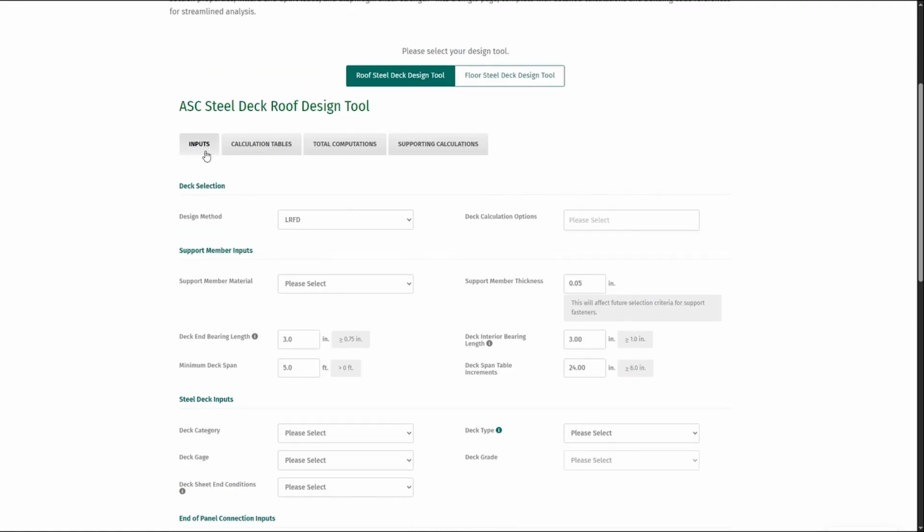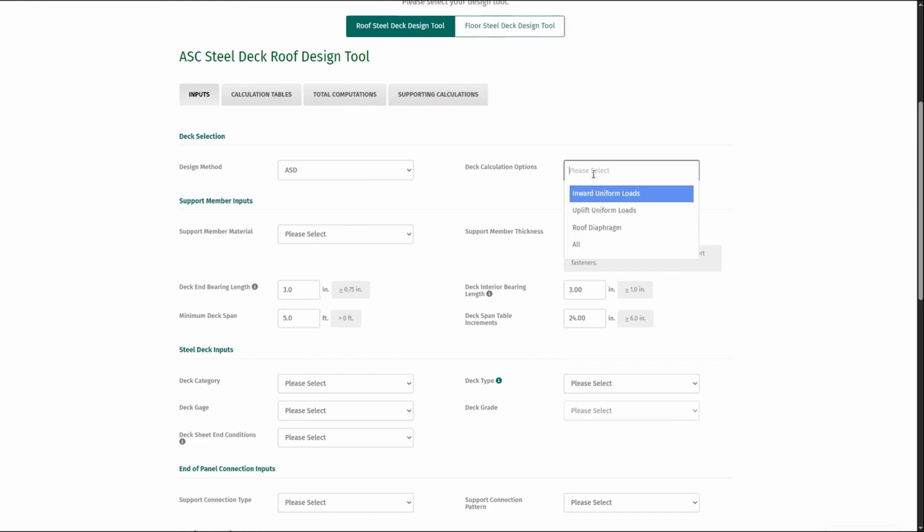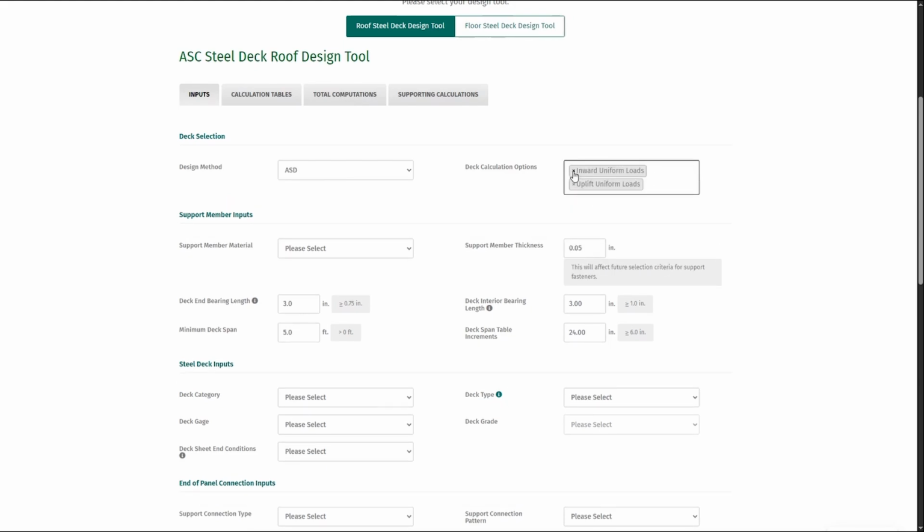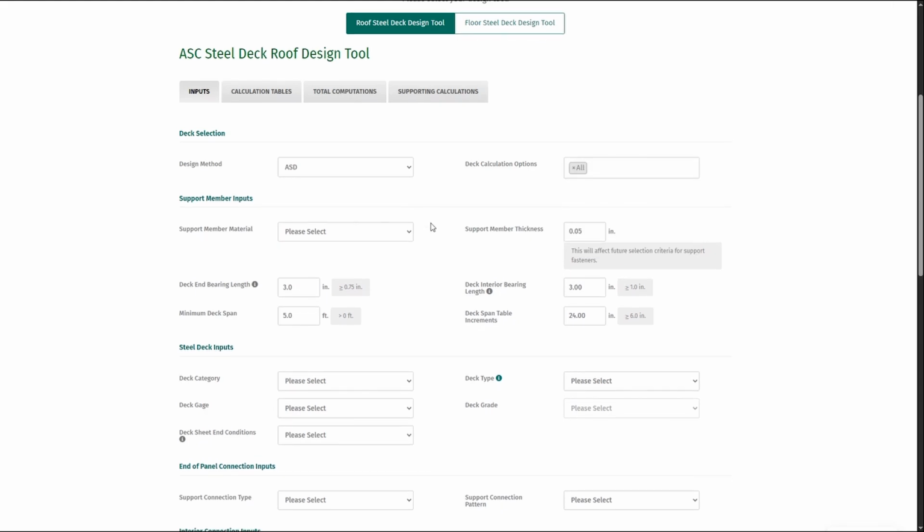So going down, starting with your inputs, your design method, you can switch between either ASD or LRFD, depending on your design approach. We'll go with ASD for now. For your deck calculation options, you can filter it down, although you should have the ability at any point to change this, but you can have inward uniform loading, uplift uniform loading, roof diaphragm design, or everything. I'm going to go with everything for now. If you want to do just inward and uplift, you can select those independently, but we'll stick with all.